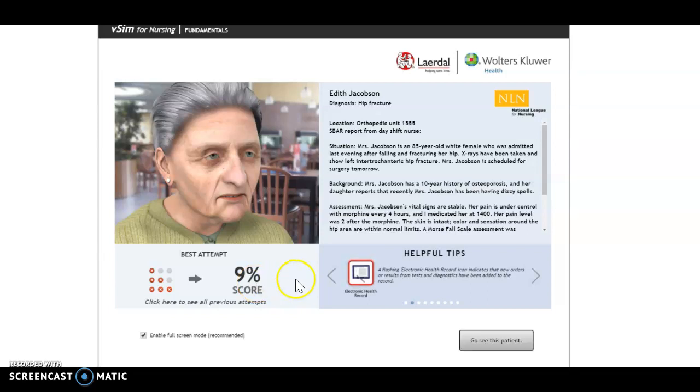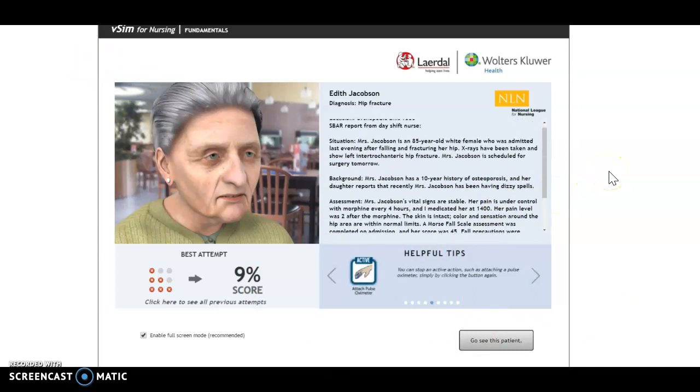But the minimum score for this assignment will be 80. As you go through, it gives you helpful tips, and for each thing that you do correctly, you get points. So for this assignment for Edith Jacobson, your minimum score will be an 80. And that's all spelled out and explained to you in the module. I'm going to end this simulation.